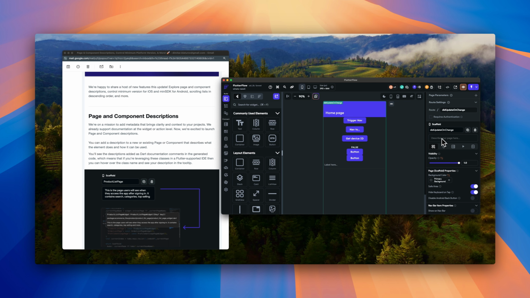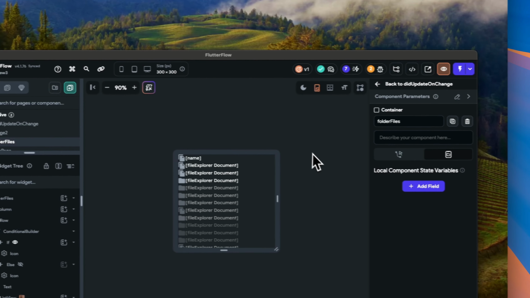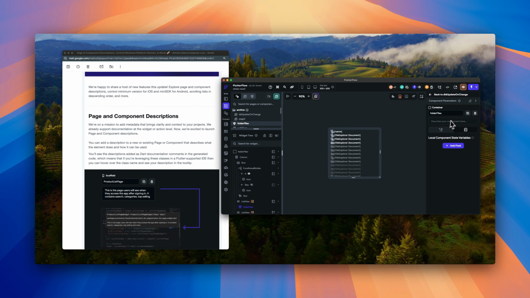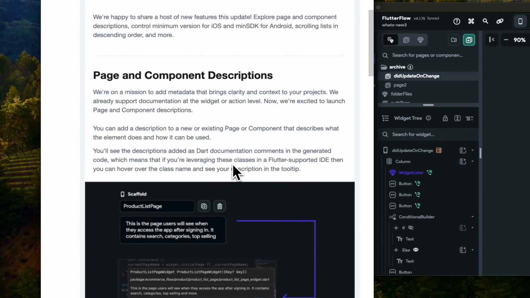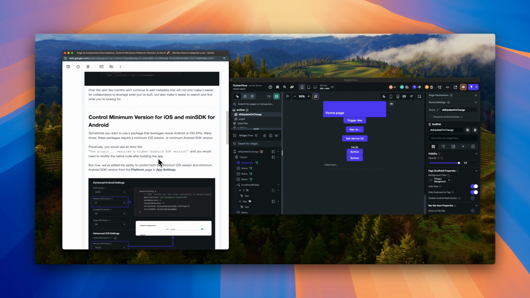So you can see it over here. It says describe your page here. And components, do I actually have any component? Yeah, I think I do here, right? So this is on a component basis. So this is a component. This is how you describe it in a component. And this is on a page level over here. Great. Let's move on to the second one.